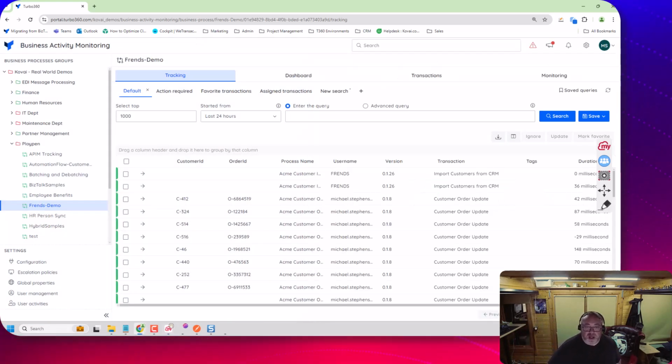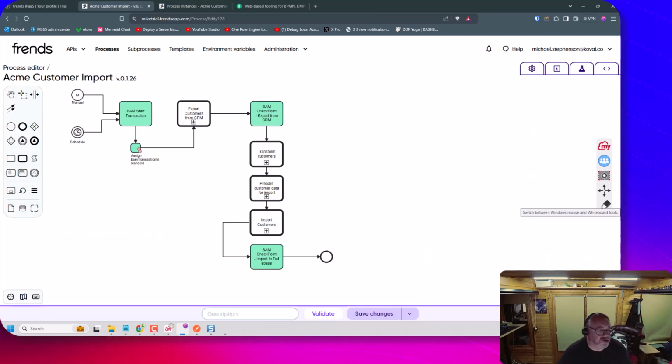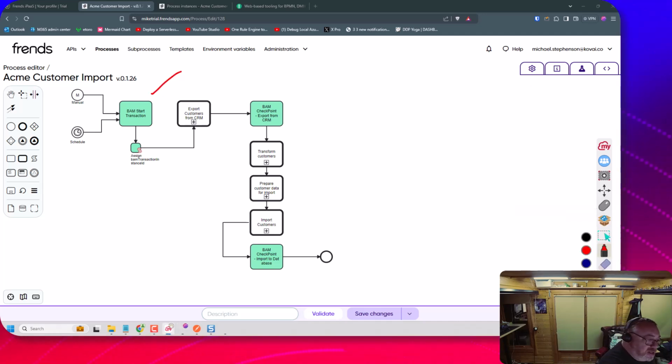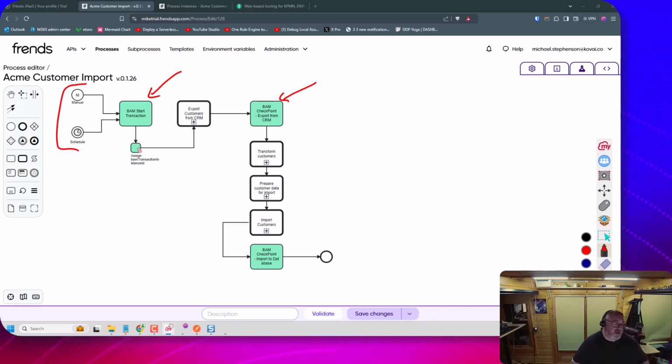Okay, so at this point, that's really a high level of what we're trying to get in Turbo360 to empower our users. So if we take a look at how we'd implement this in Frends, here's an example of my customer import process. The shapes that I've got in green here, these are the ones that do the BAM piece. For anyone who's not familiar with Frends, at the start, I've got the option to trigger it manually or trigger it on a schedule. And then the first thing we're going to do is make a call to Turbo360 here.